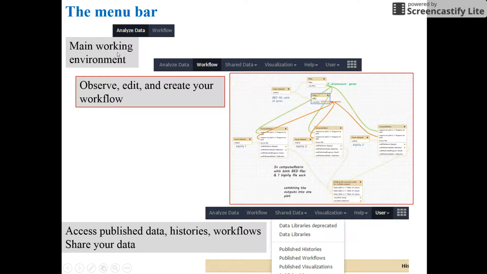Let's look at the menu bar. So the first one you already saw, this is the main working environment. The second one allows you to create, edit, and share workflows. So you can see this workflow starts with an input file. It's a BED file, and then it's being processed through two filters. Then the outcome becomes the input of a third-party tool. And from here, we're choosing this option to go into a final file. So if you want to run this pipeline again for a new BED file, all you have to do is click on start and it would run for you.